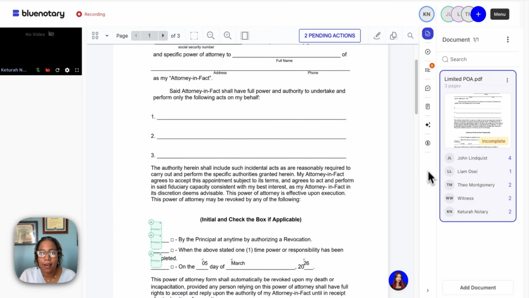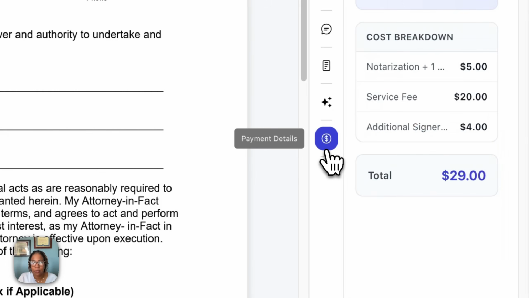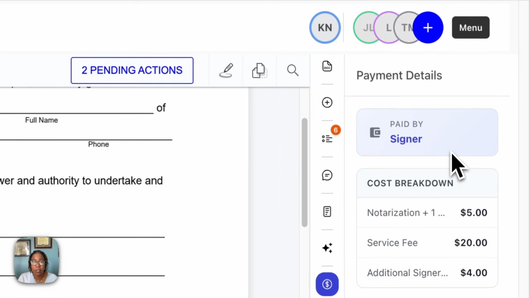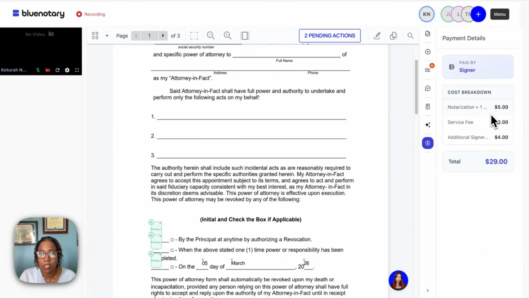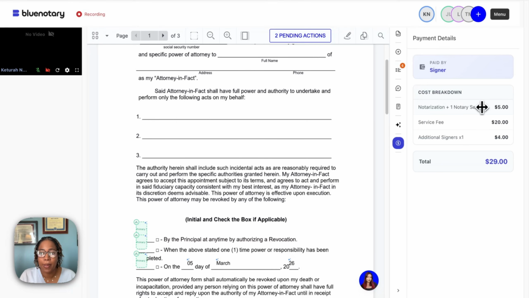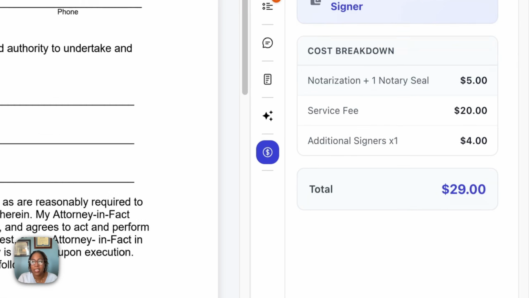Another new feature we have is looking at the payment details. So here we can see that this session is going to be paid by the signer, which is John. And here is the cost breakdown. And if we want to see a little bit more of how this is broken down, we can go here and widen it. So here we have the cost breakdown, the payment details. And so it's a notarization, 1 notary seal, a service fee, and the additional signer. And so here, this is how much our signer is going to be invoiced when the session is completed.